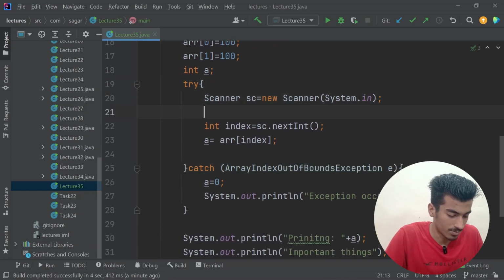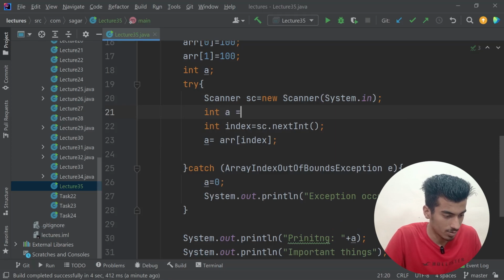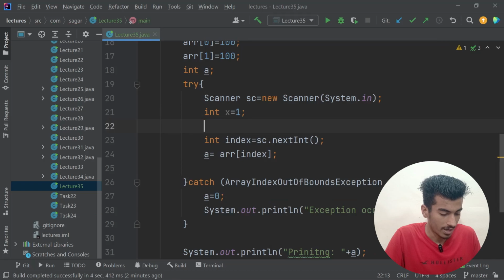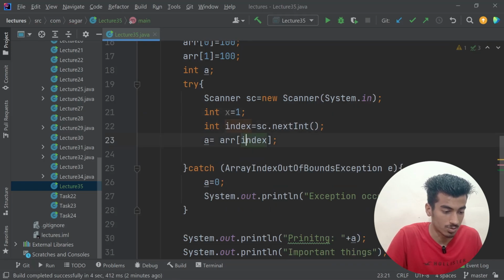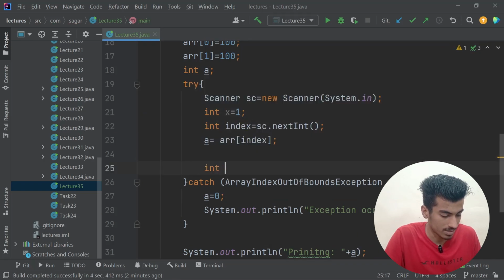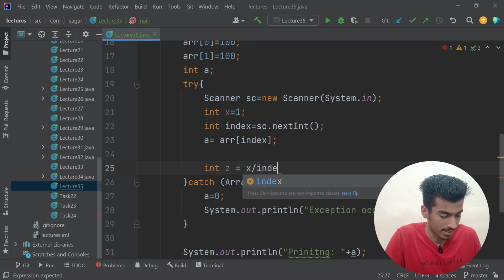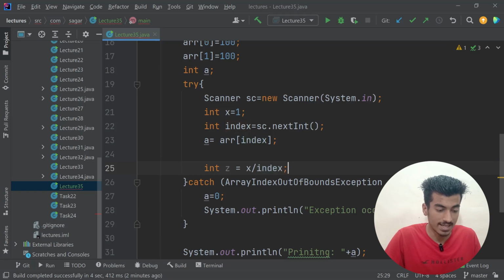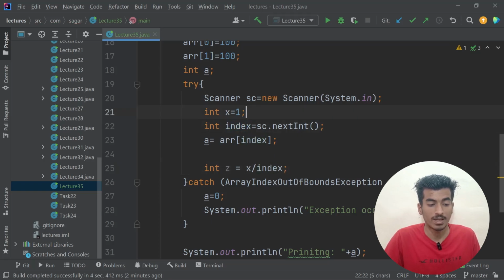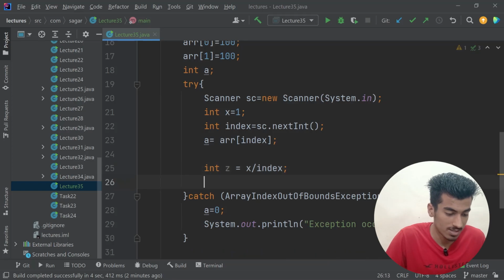Suppose we are also doing some calculation: int x equal to, suppose, 1, and y will be this index value. We are making a z value that will be equal to x by index. If the value of this index is equal to 0, then what happens? x by 0 will also be an exception. 1 by 0 is an exception because we cannot divide anything by 0, and in our code this will just not execute.